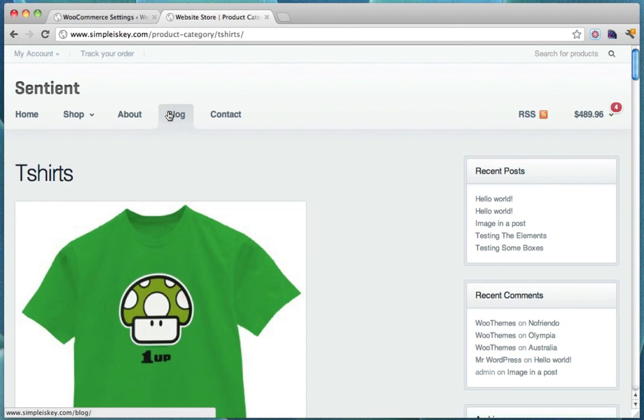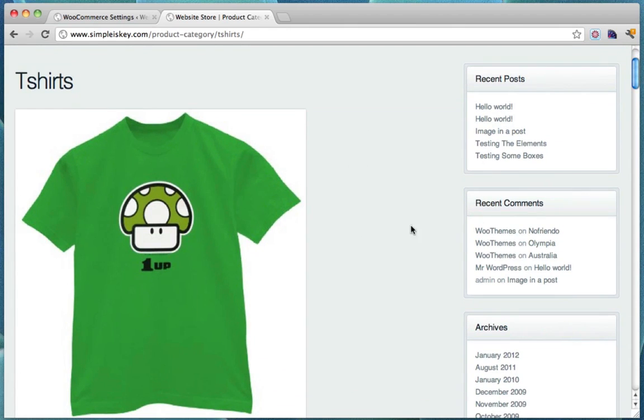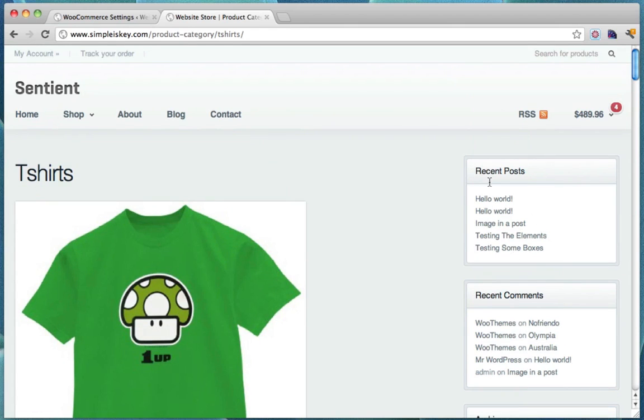I love it on the blog page because maybe I do want to distract them and I do want them to buy my shirt, but I don't want it on the shirt page because I don't want them to do anything else except for buy the shirt. So let's see how to remove this on these pages.